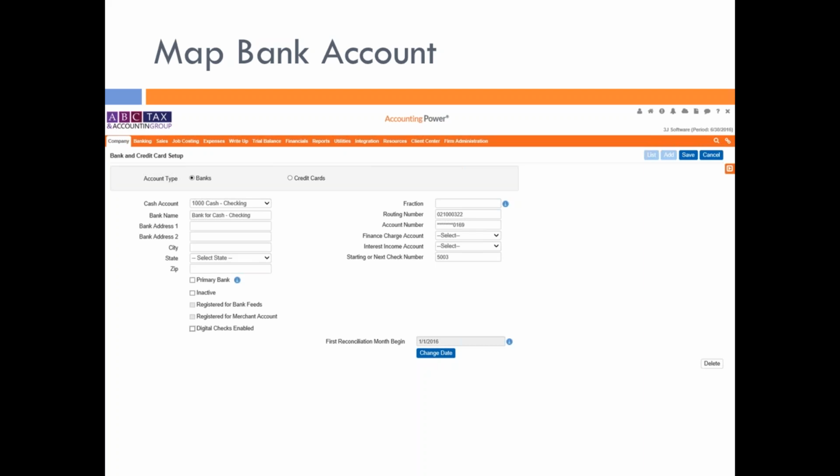And from here, you have to enable the digital checks for that particular client. So what you do is you go to the box where it says digital checks enabled. You click on the box, and now one of two things can happen. One would be you're going to get this little message, successfully mapped digital check account. And that would mean you're all set up and ready to go.